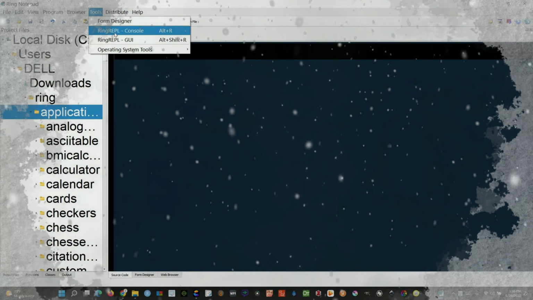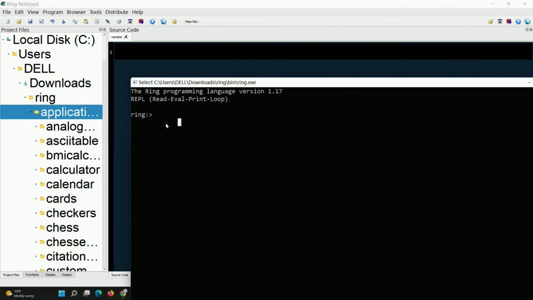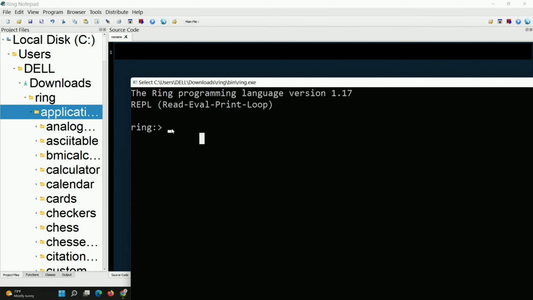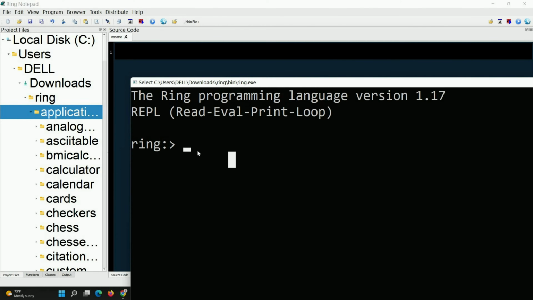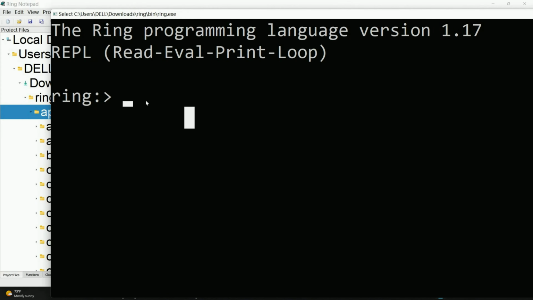Open your Ring notepad, go to the Tools menu, select Ring REPL GUI or Console. I selected Console. Now hold Ctrl and rotate your mouse wheel to zoom in. Let me show you the first command, the clock command. Type C clock opening and then closing parenthesis.